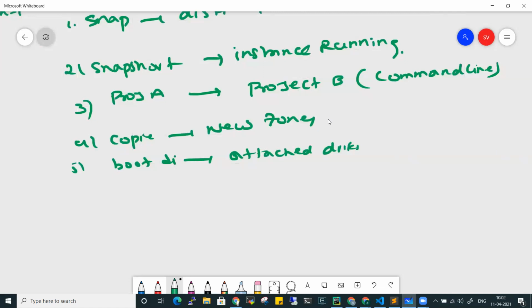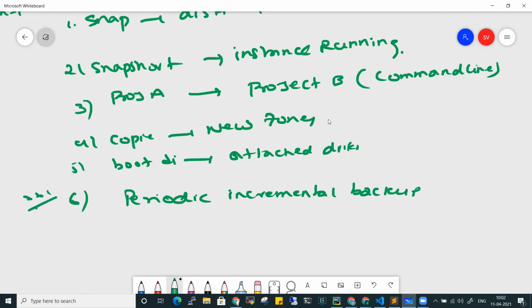So these are the main points, and the core important point is that snapshots are periodic incremental backup mechanisms. What do you mean by that? See, it is a periodic incremental backup. This point is very important. So what exactly is it?